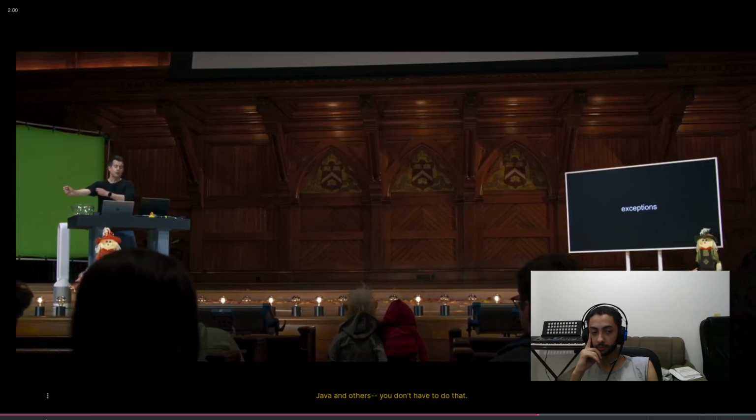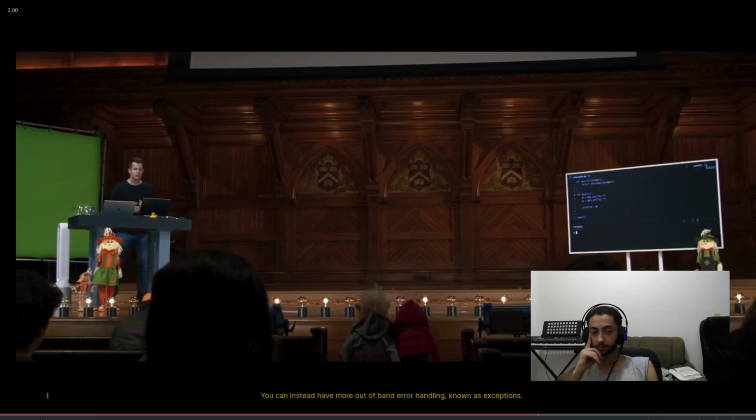But the problem in C is that if you're reserving certain values, be it null or 1 or 2 or 3, your function can never return null or 1 or 2 or 3 as actual values. Why? Because other people are going to interpret them as errors. So you kind of have to use up some of your possible return values in a language like C and treat them specially as errors. In Python and other languages, Java and others, you don't have to do that. You can instead have more out-of-band error handling known as exceptions. And that's what's happening here.